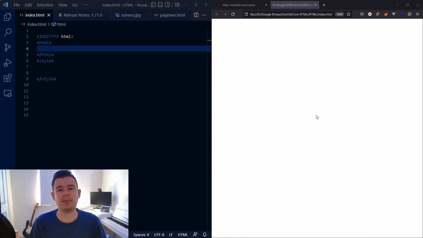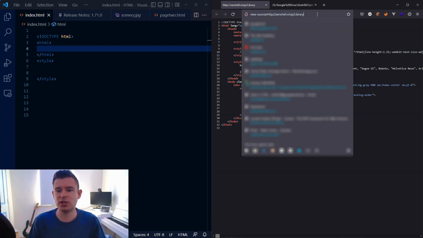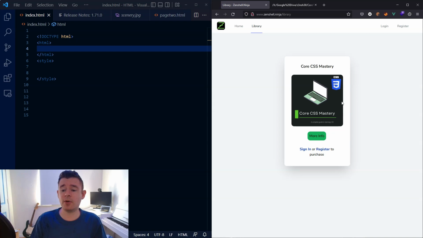Now, just to give an example of how this works, let's head on over to the zenshell.ninja site and head to the library section. You can see at the moment there's only one video course here. It's the Core CSS Mastery. Hopefully by the time you visit there'll be more video courses there, including this Core HTML Mastery course.